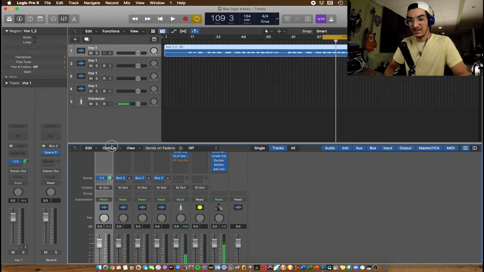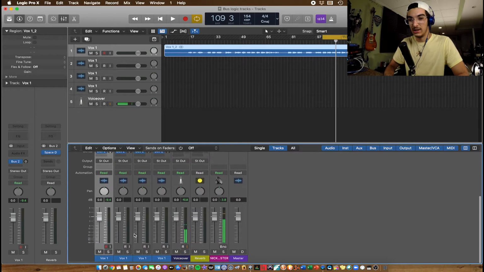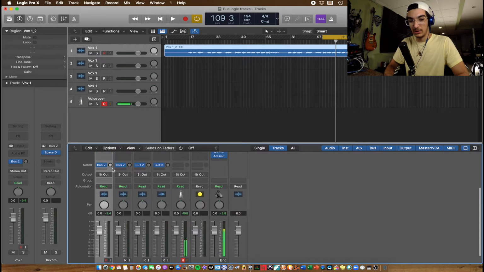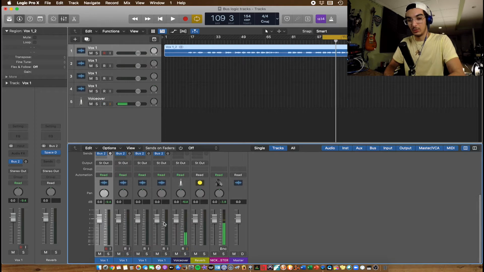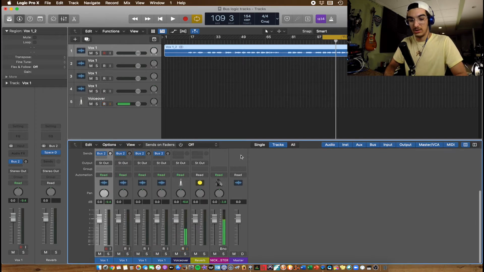This is the amount that you send of your track to the reverb. So I'll play the track and then I'll increase this knob and you'll see the reverb track increasing volume and you'll hear the reverb enter the scene.